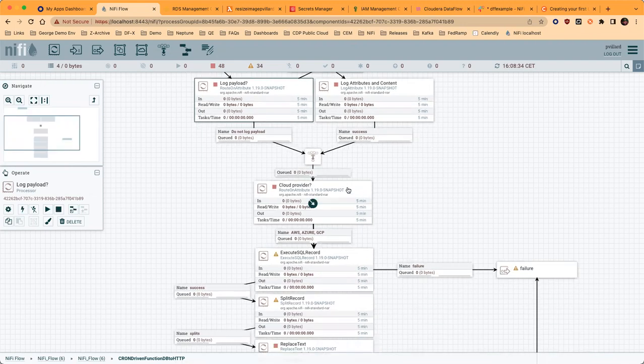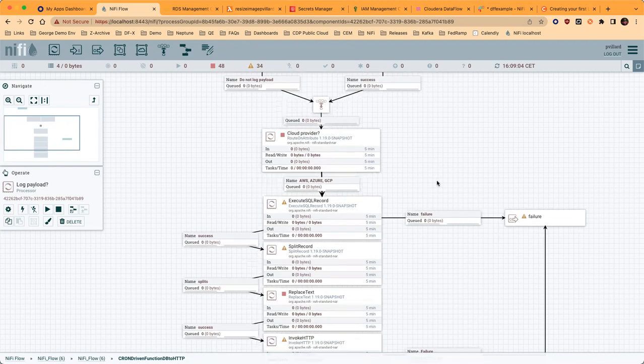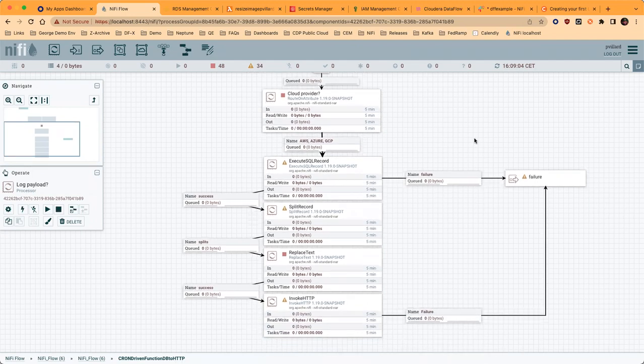Then I'm routing based on the cloud provider on which I'm running. But in this case, there is no processor that is specific to a cloud provider. So for all 3 cloud providers, I'm going to use the same sequence of processors. If you had some differences between cloud providers, you may want to have specific processing.